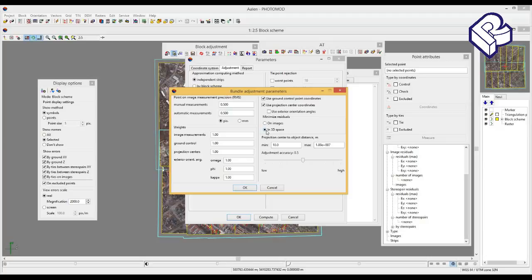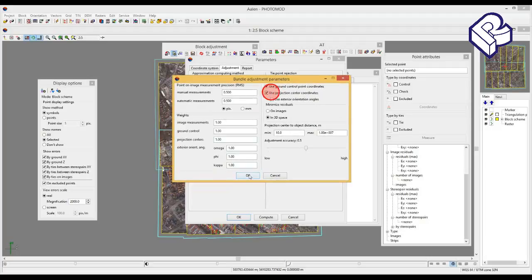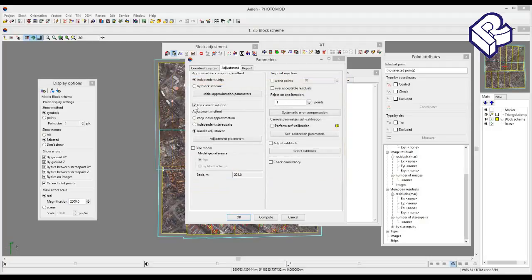In case of multiple starting of adjustment, common option use current solution enables to diminish processing time due to automatic using of iterations calculated on the previous steps of the adjustment.